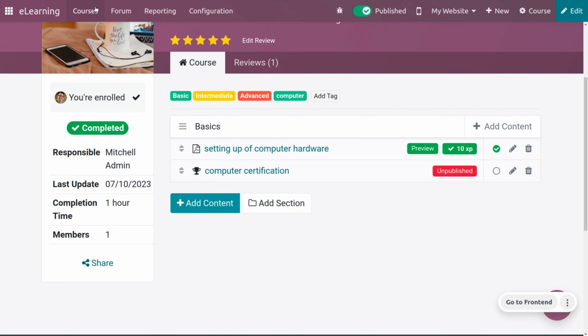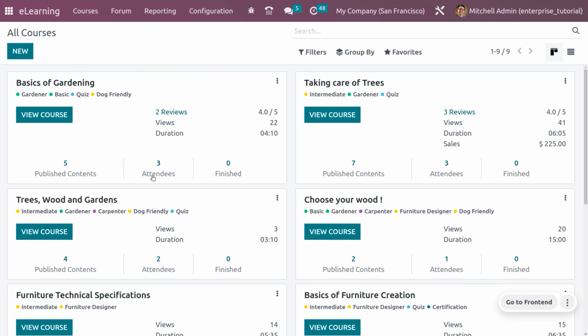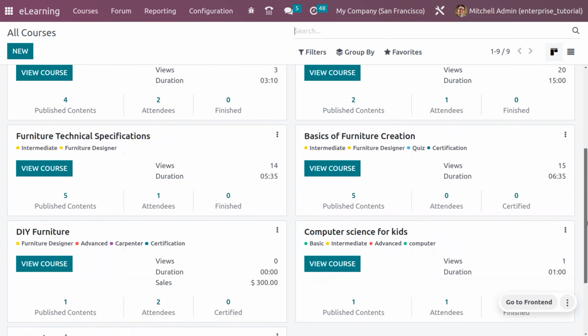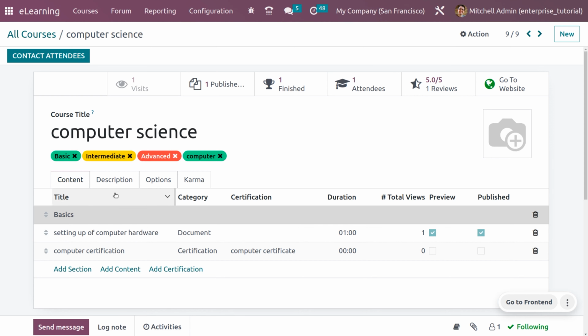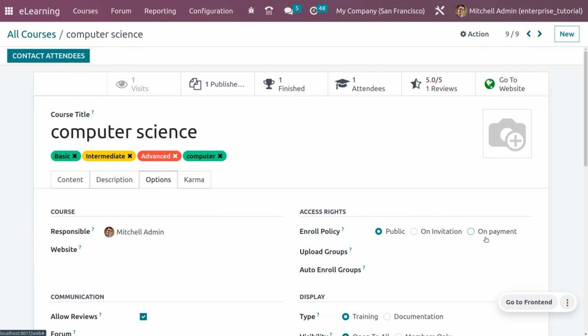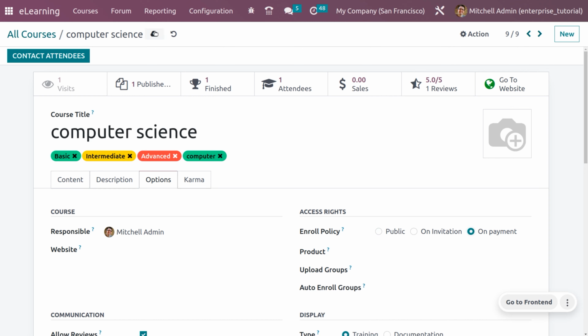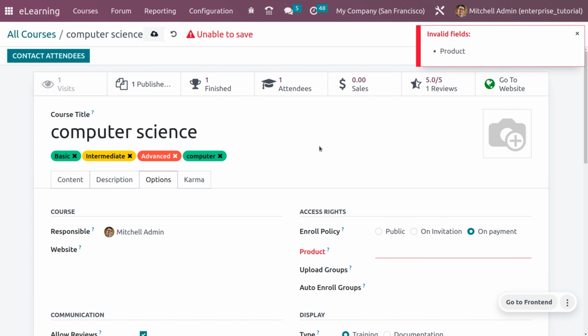Here you also have to change the course to the payment type. So let me choose a course type from the backend, and under the options you can change the enroll policy based on payment. Now let me save this, and yeah, here you can also add the product.